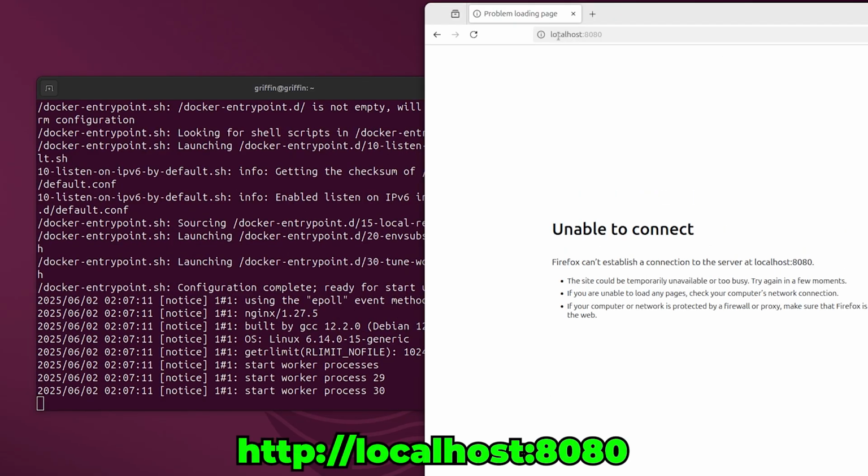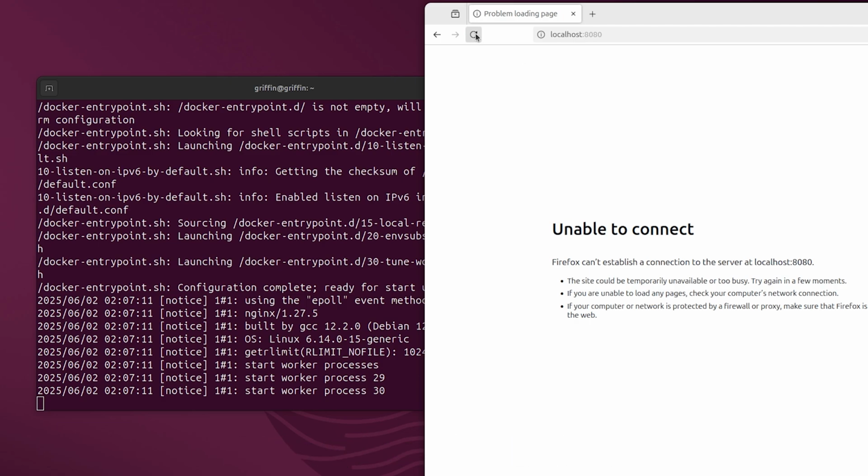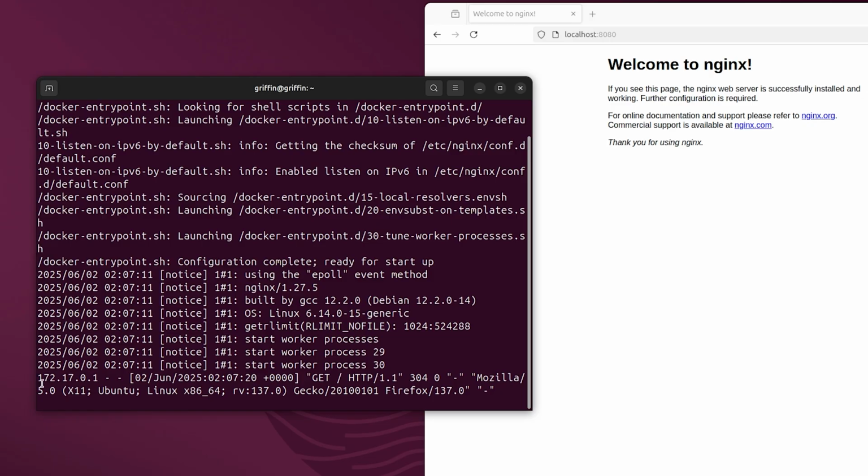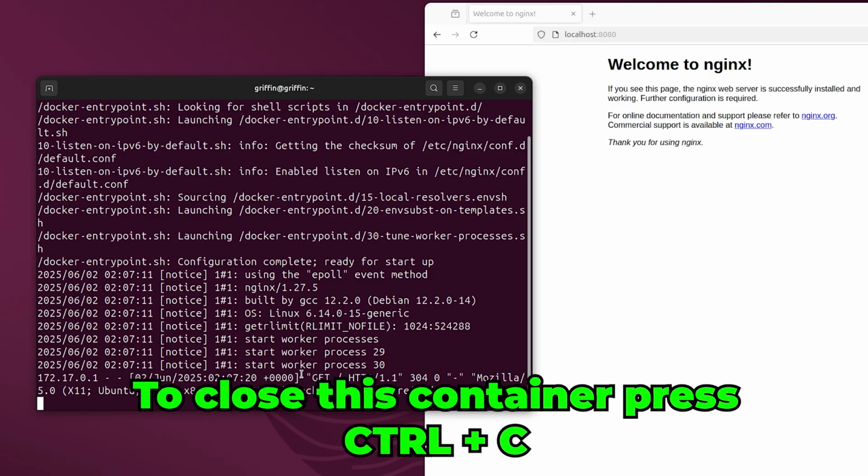So if you put http://localhost and the port number, which is the first port number, 8080, and if I refresh, as you can see, it says welcome to nginx, which means the request has been successful and everything is working properly. Also, if you come back to the console, as you can see, there are requests coming in, and this means that everything is working properly, and that's, to be honest, it.